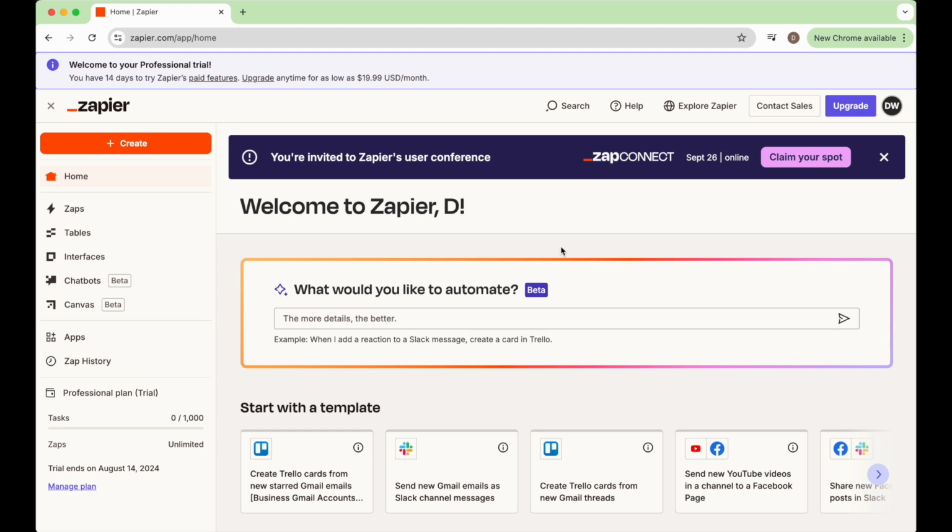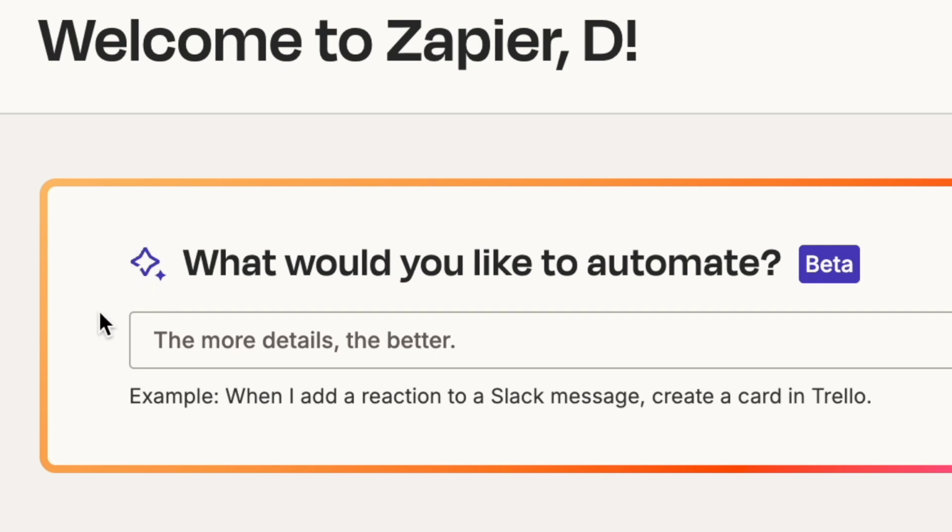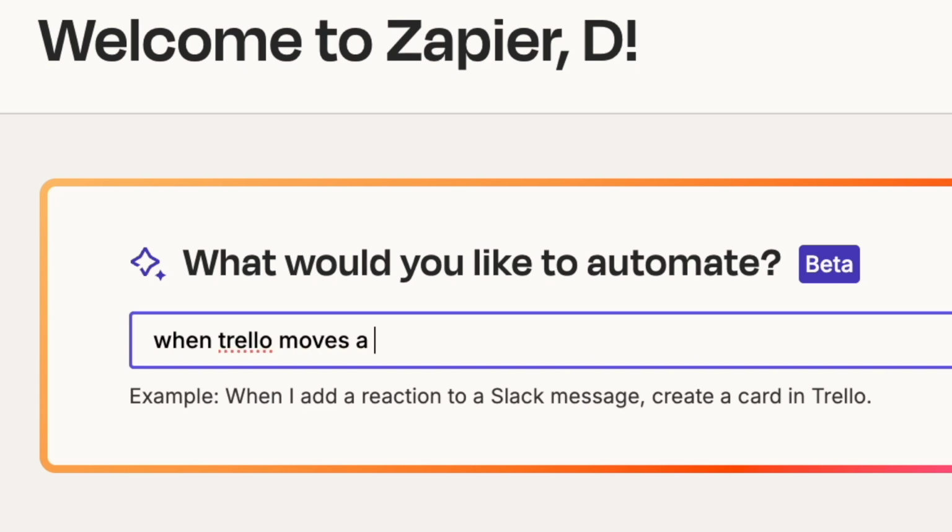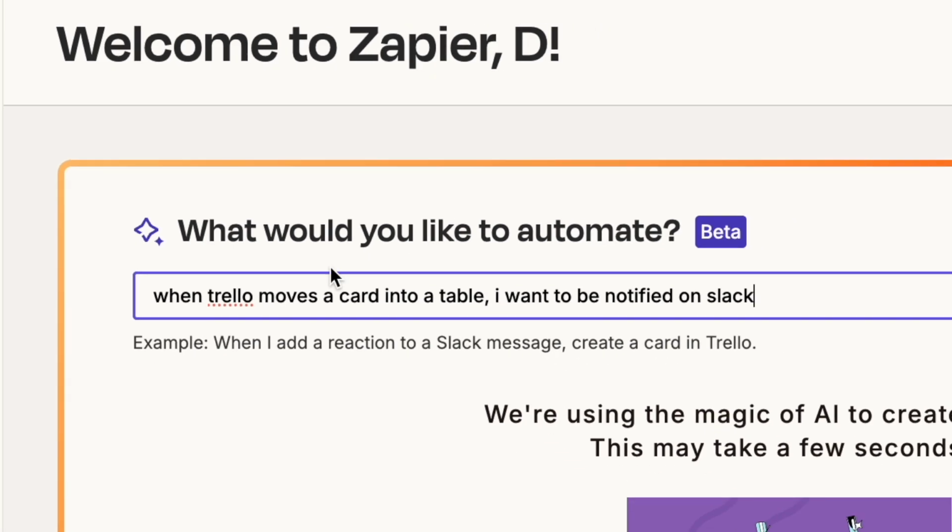All right, so here we are. So I'm just going to go over the basics here of an automation using AI. So this little image here, the sparkles, if you will, that's going to indicate that you're using an AI feature. So with AI, you give it a prompt or a description of, say, a task, and AI will very smartly take the information you give it and come up with workflow actions. So what do we want to automate? So when Trello moves a card into a table, I want to be notified on Slack.